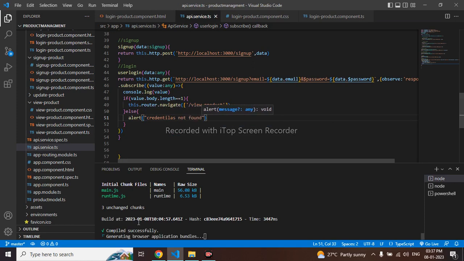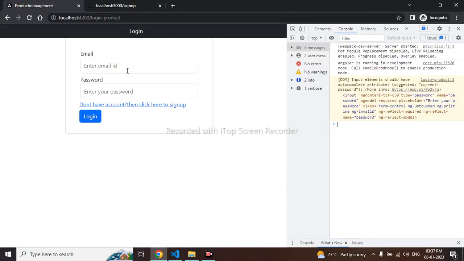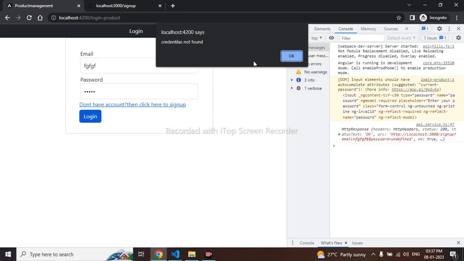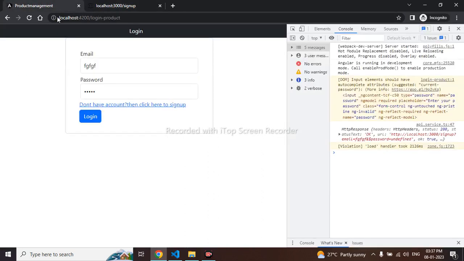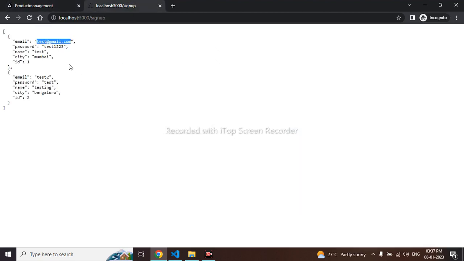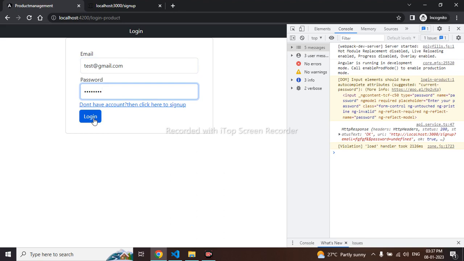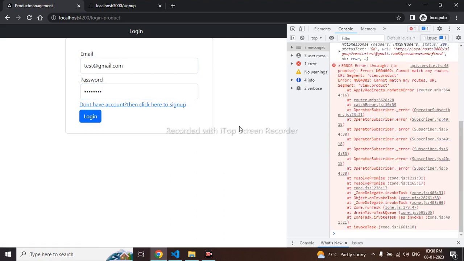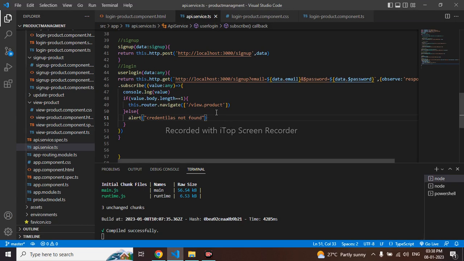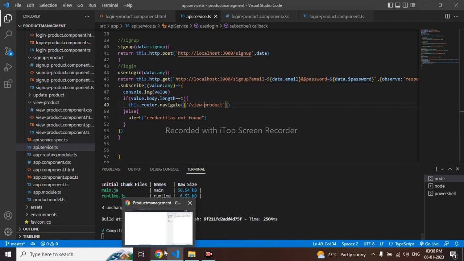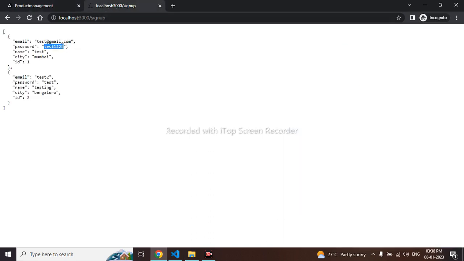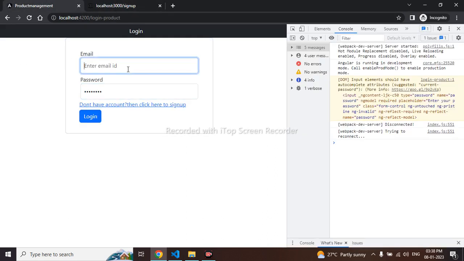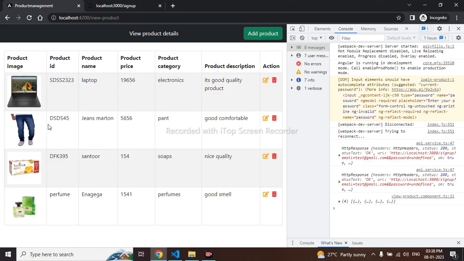So let me try. First, I'll try with wrong value. You can see credentials not found. So now with the right values, I'll try. We're getting some error. Let me check. Yes, routing error we are getting. View dot product I made instead of view hyphen product. Now again, password is already copied. So this I'll copy, paste it. Yes, when it's right, we are redirected to the view product details page.